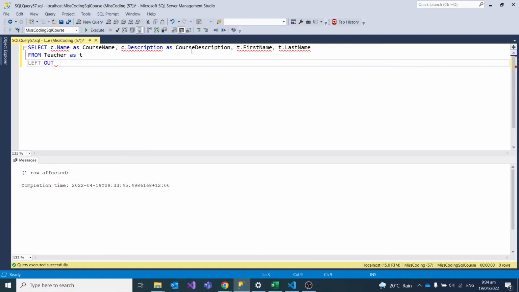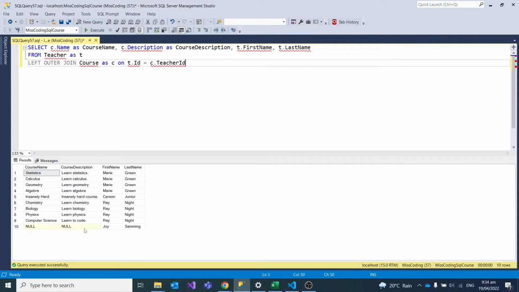Then I'm going to left outer join course, which basically means that any teachers will show up even if they don't have an associated course because they're in the left table. So everything in the left table will be returned in the results set. If I execute that, you can see that there's no course, so null values for Joy Samming, but Joy Samming is still returned as a result. And that's just because it's the left table and I'm doing a left outer join.